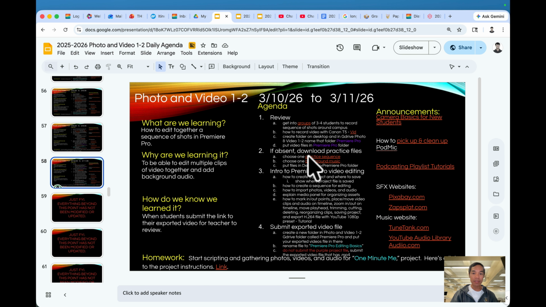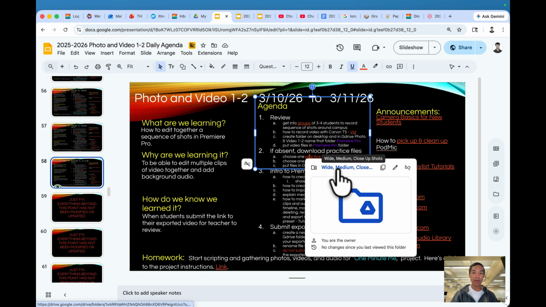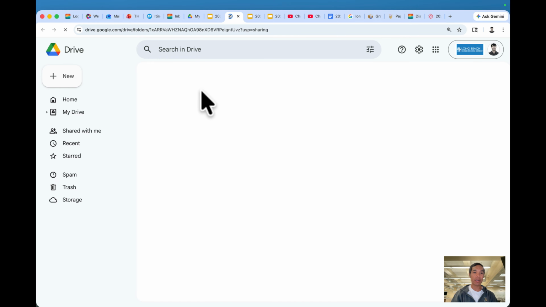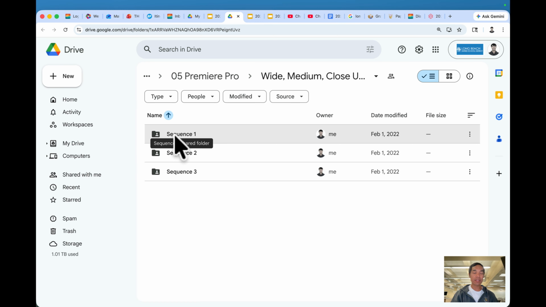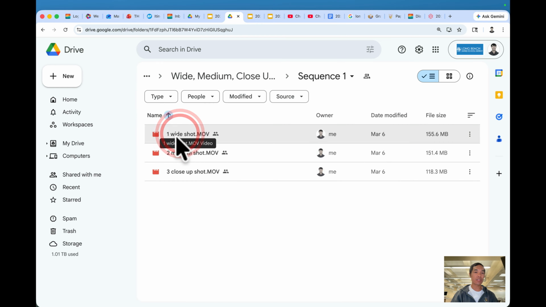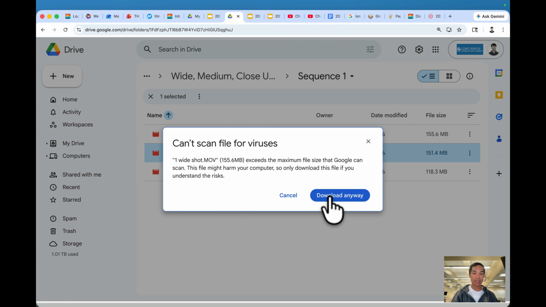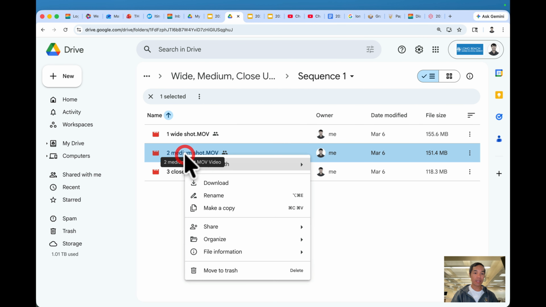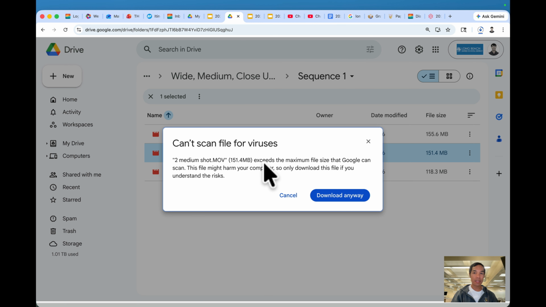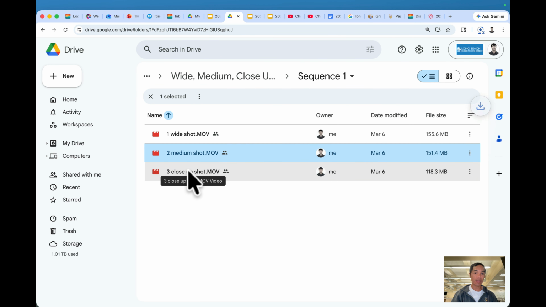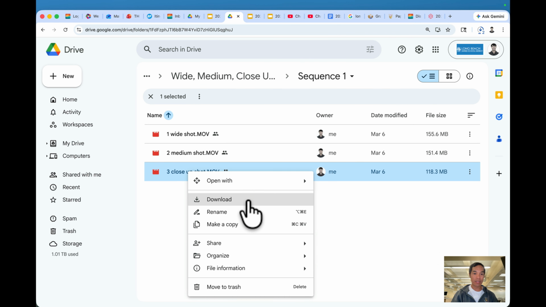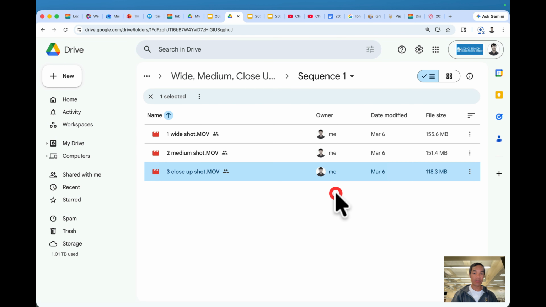Now, if you are absent, you go ahead and download the wide, medium, and close-up shot. Just pick any of these sequences, pick this one, or this one. There are 3 shots you're going to download. I'll just choose the first one. So I'm going to download this one, right click, download, download anyways, and then right click, download, and then download anyways.